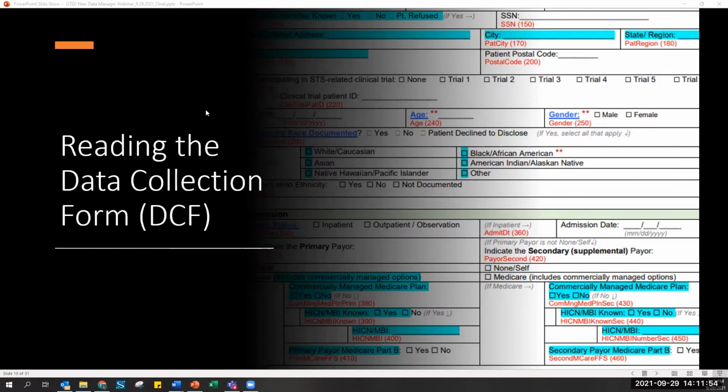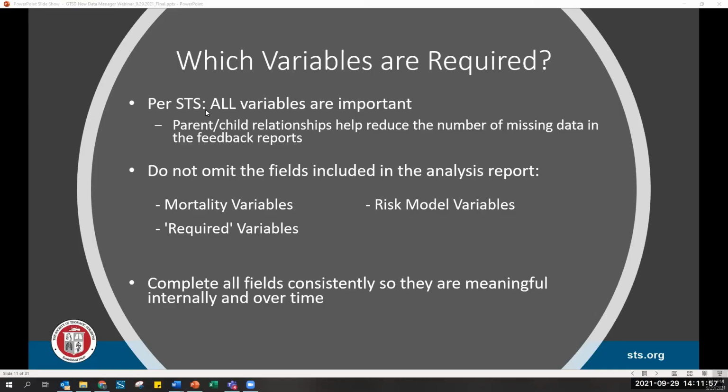Great, thank you. Okay, so let's get started talking about reading the data collection form. Which variables are required on the data collection form? The STS thinks that all variables are important. The parent and child relationships will help reduce the number of data elements that you have to enter when you collect data. Do not omit any fields that are included in the analysis report, things like mortality, the required variables, and risk model variables. Complete all of the fields consistently so that they're meaningful internally and over time.